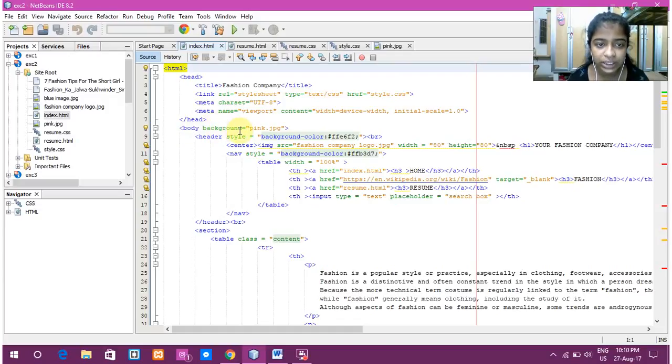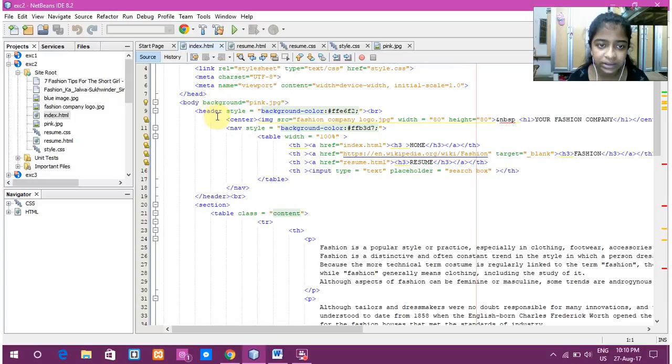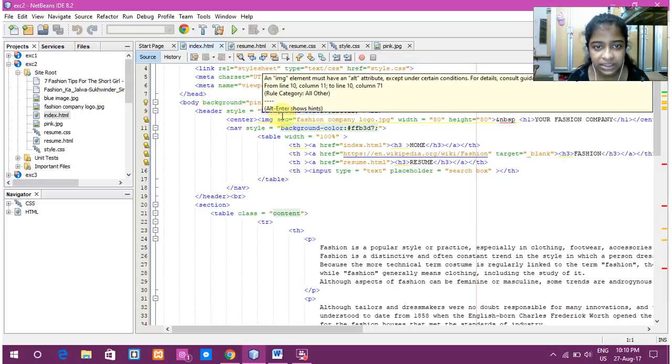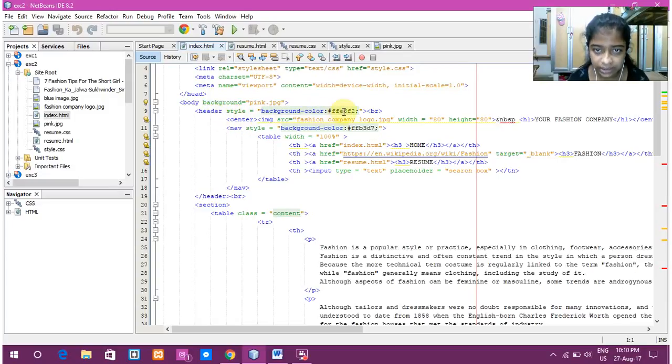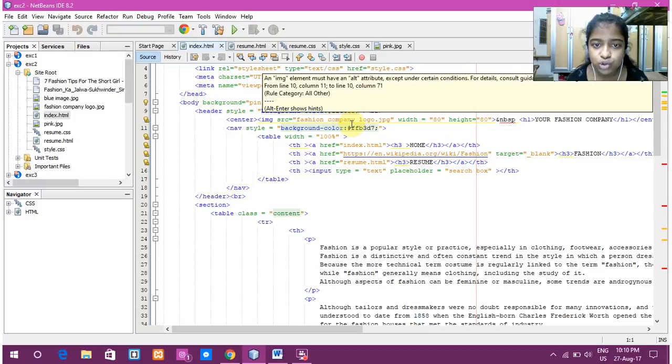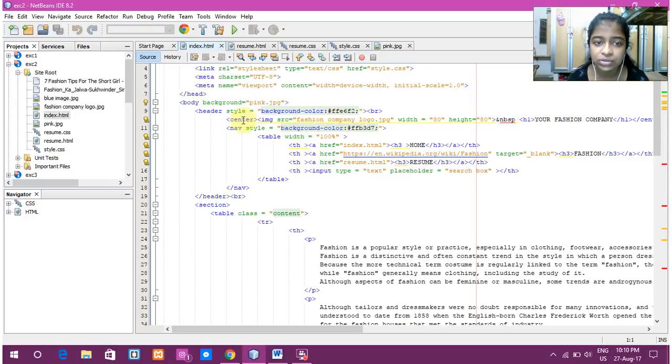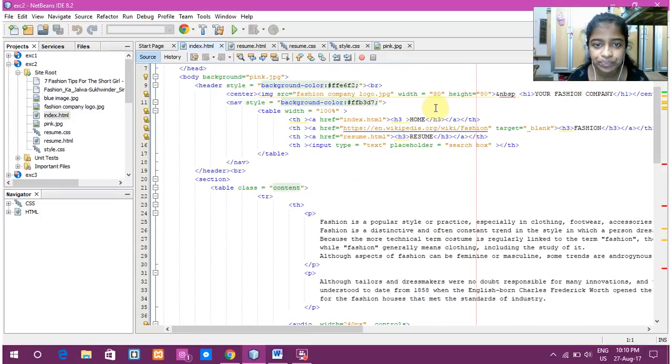For body I have given the background as ping.jpg, which means I have given an image as a background, and then the header. I have styled it with a background color like this, and then the image is centered. So this is the logo. To keep the logo in the center I have used the center tag, and then this is the heading, and then the navigation bar.